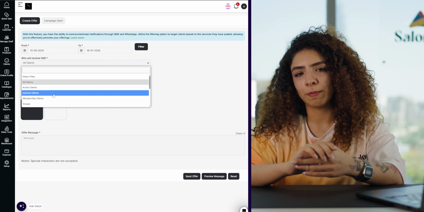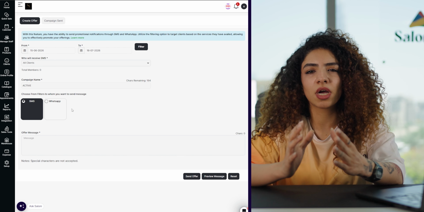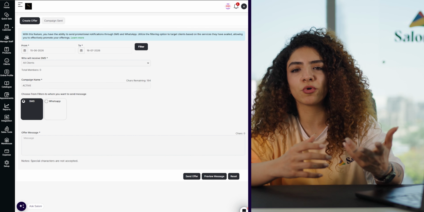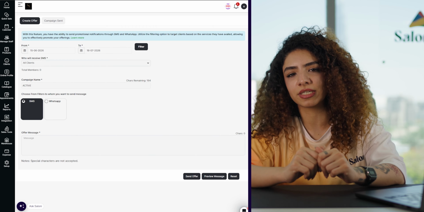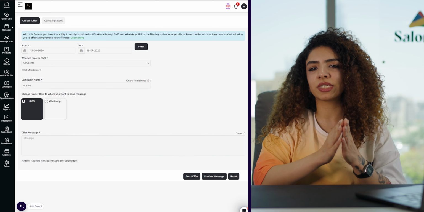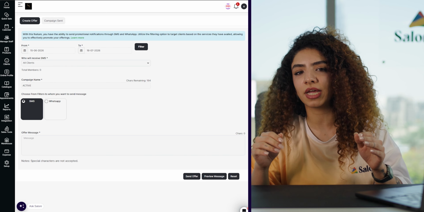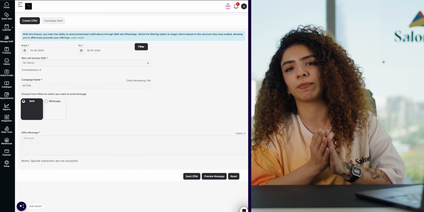Let's say you have VIP clients, premium members, seasonal offer groups, or customers interested in specific services. Instead of sending promotions to everyone, you can target only the relevant audience. For example, if we select groups, Salonist automatically displays all previously created client groups. We'll go ahead and select Supernatural Special as an example.